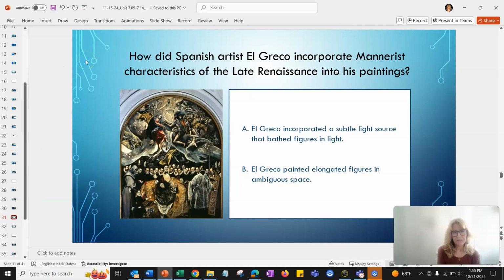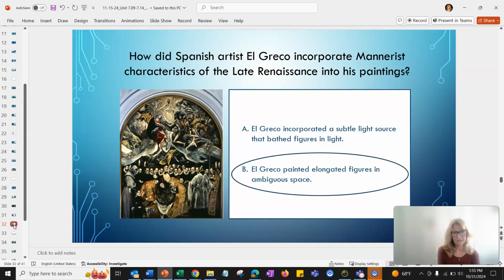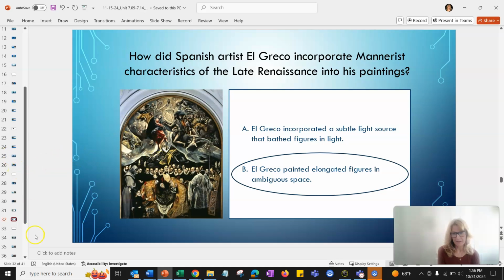So how did Spanish artist El Greco incorporate Mannerist characteristics of the late Renaissance into his paintings? Was it A, incorporated a subtle light source that bathed figures in light, or B, he painted elongated figures in ambiguous space? What do you think on that one? If you said B, good job, because we can tell it's the elongated figures at the top part, with this space is quite ambiguous, a little bit confusing.